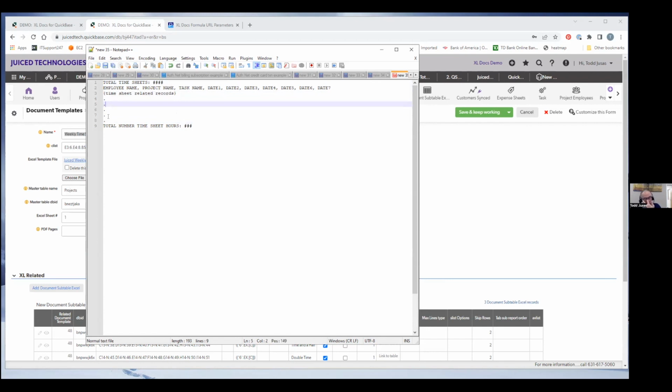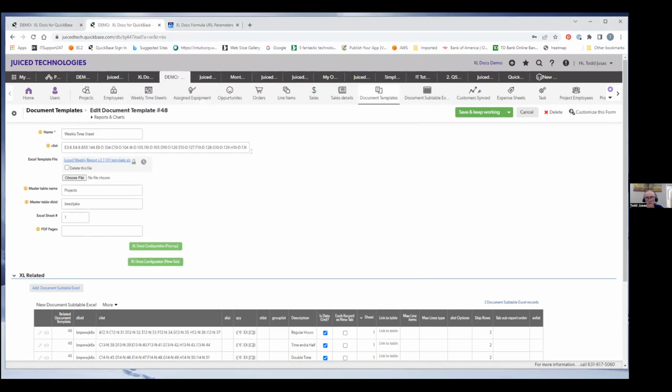It'll be as many as we pull, and then at the bottom I need a footer, which tells me the total number of timesheet hours. So at the top is the total number of timesheet records, and the bottom is the total number of timesheet hours. So that's what we're going to do. We're going to generate a CSV using XL Docs and obviously the configurator.